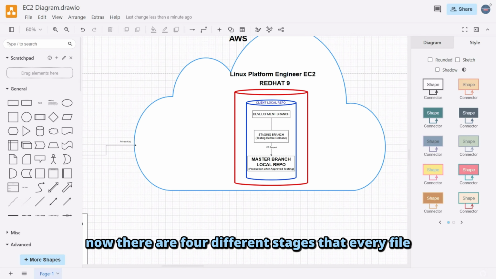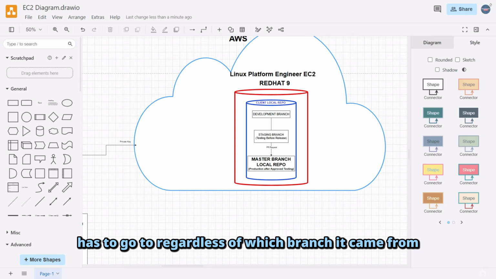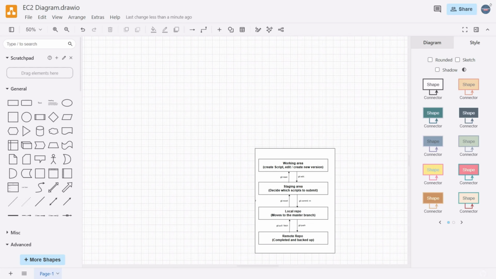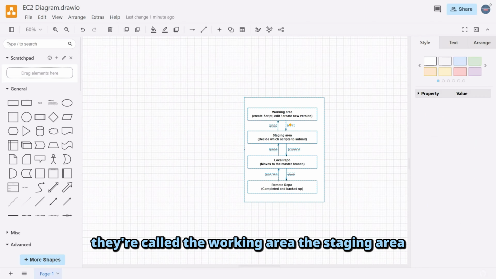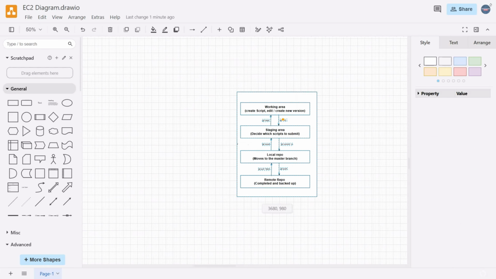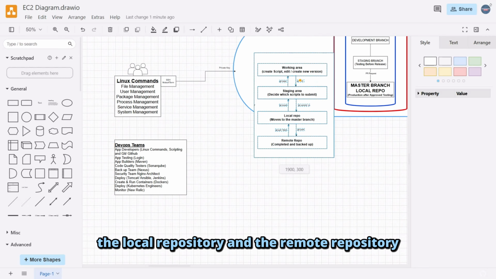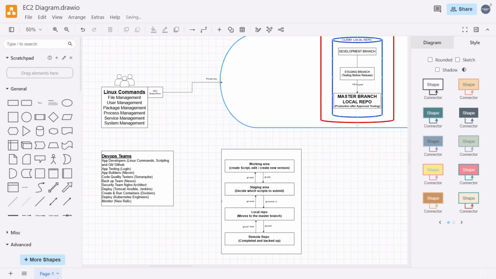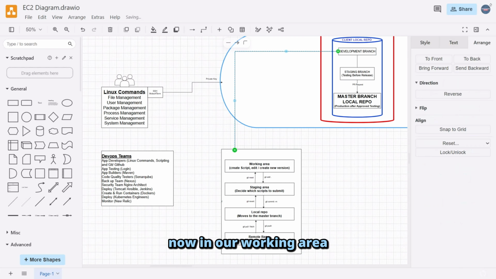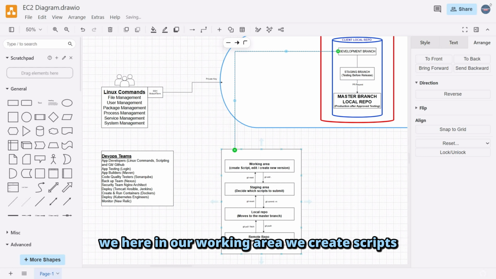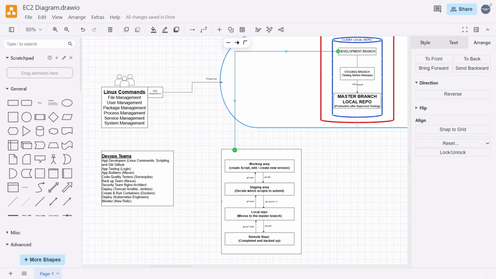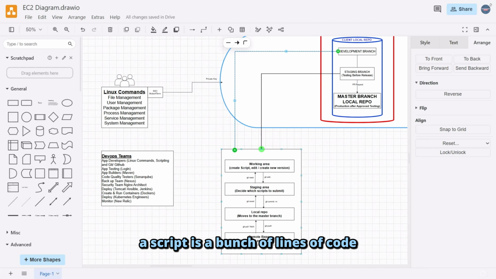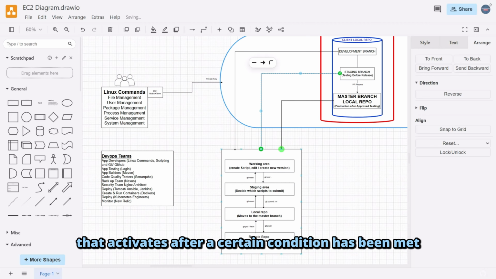Now, there are four different stages that every file has to go through, regardless of which branch it came from. Let's drag it in. They're called the working area, the staging area, the local repository, and the remote repository. Now, in our working area, we create scripts or edit and create new versions. What is a script? A script is a bunch of lines of code that activates after a certain condition has been met.